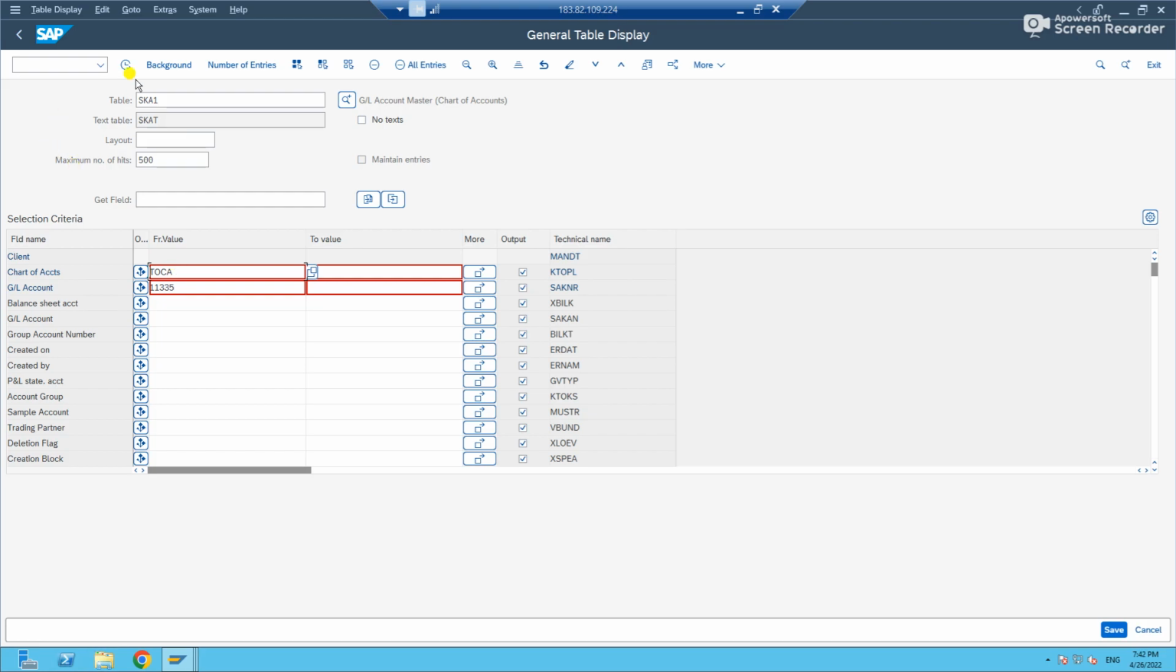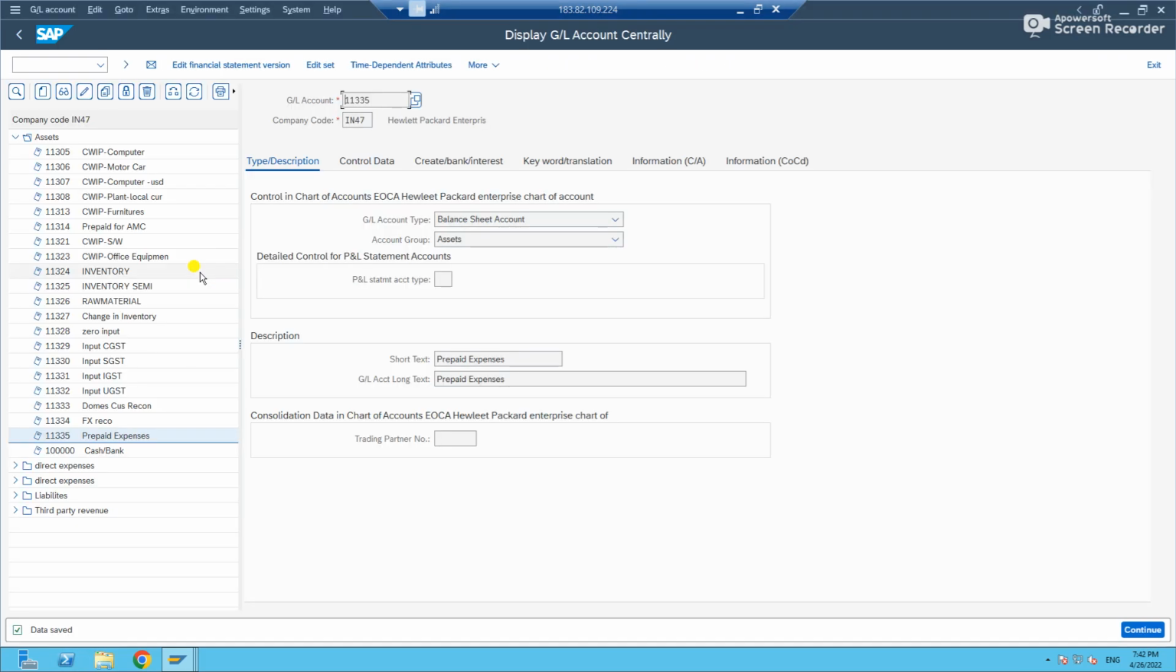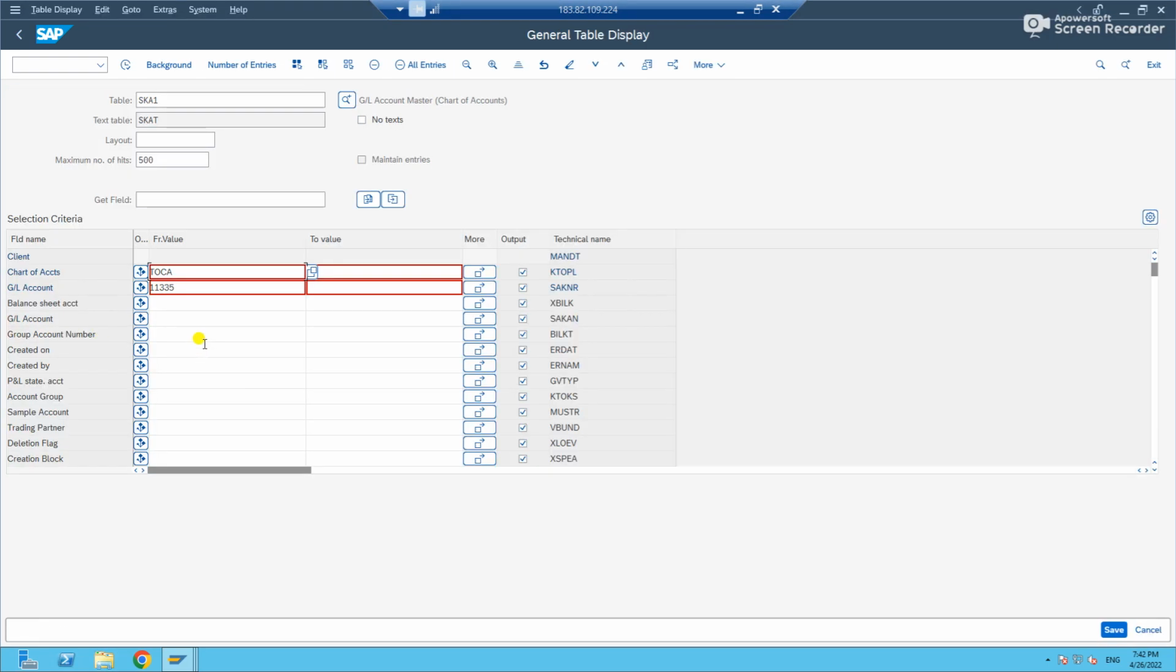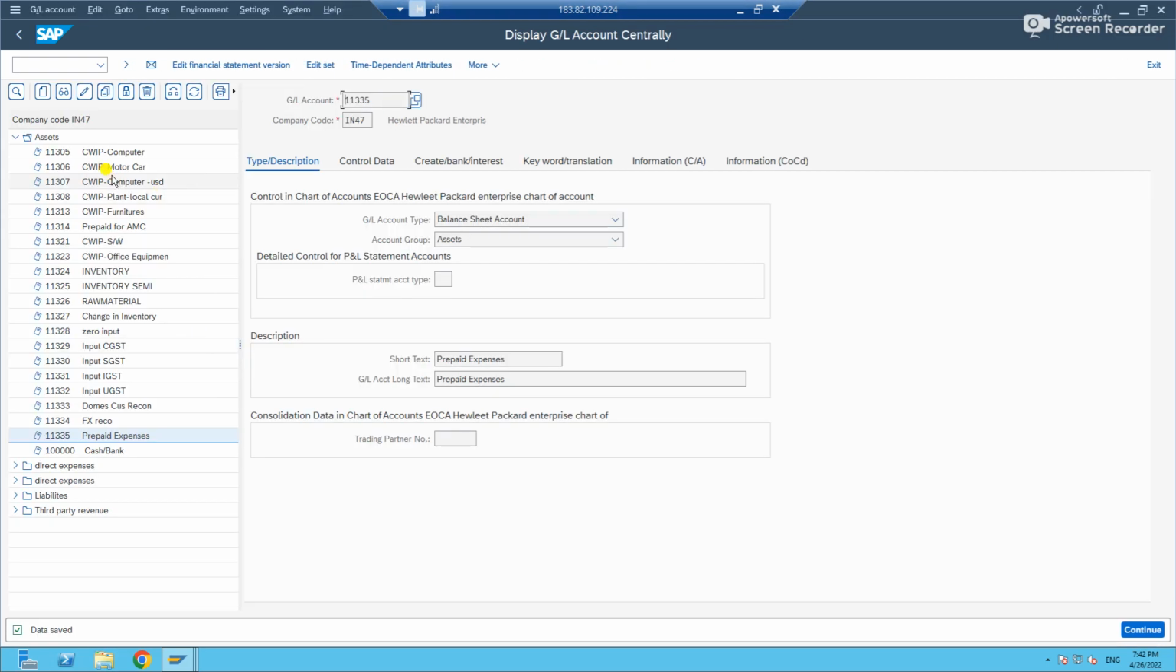Okay, let me see whether this GL has updated in SKA1 or not. What is this? 11335. Okay, let me reconfirm what is the chart of account.